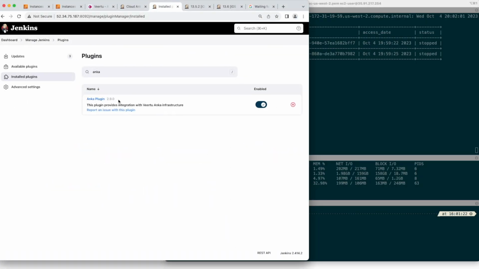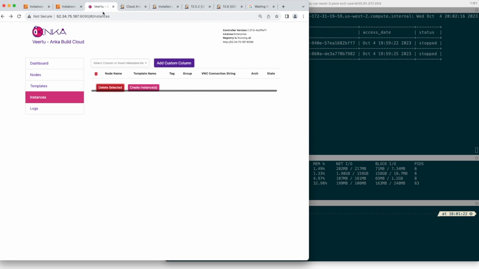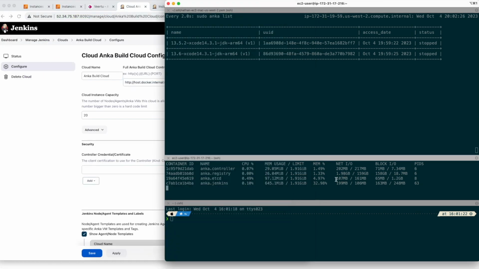Here you can see I have my Jenkins pulled up, and I'm showing that I have the Anka Build plugin installed. The plugin creates a cloud configuration page. I have that pulled up here, and you can see that I am specifying the controller URL. However, it's the Docker internal address. You can see my controller is running on an actual IP address at port 8090, but in the cloud configuration, I have to use the Docker internal address because both of the containers are running right next to each other on the same instance in EC2.